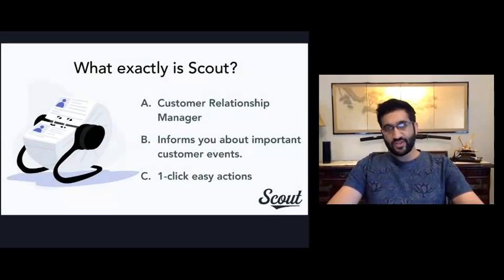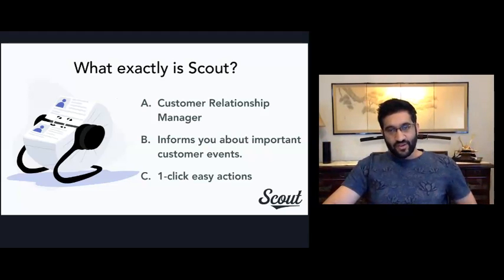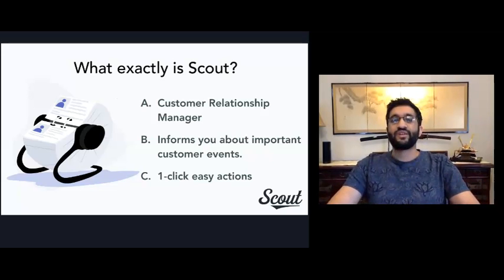Now, let's quickly go over what exactly Scout is, because there's a lot of confusion sometimes, because it is a very different kind of app that is non-traditional, just as everything else that we do. It's very non-traditional, and so sometimes it can be a little bit confusing. I wanted to clear a few of those things up. So basically, Scout is a CRM. It's a customer relationship manager tool.